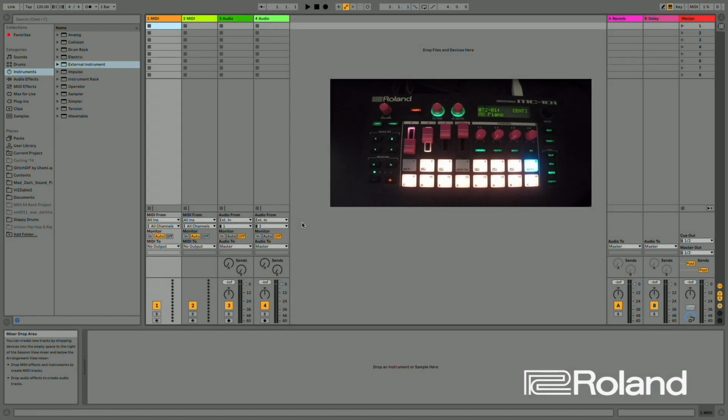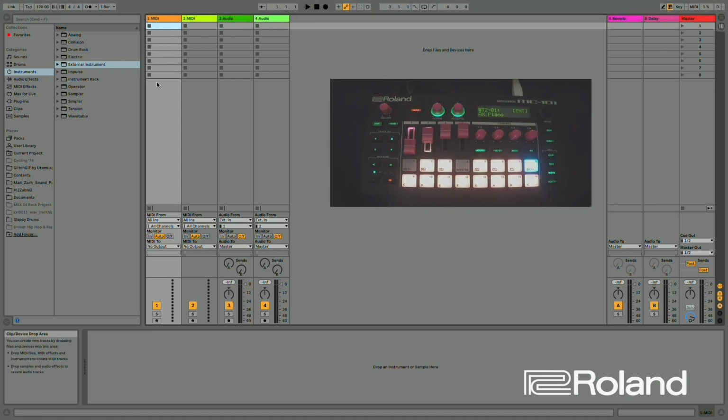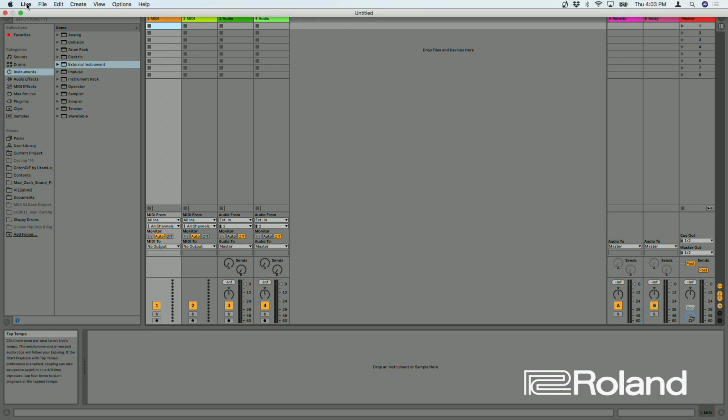Hey guys, I wanted to show a quick video on how I use the MC-101 as a sound module within my DAW. My DAW today is going to be Ableton, and let me go ahead and show you what my settings are and how I have it routed.